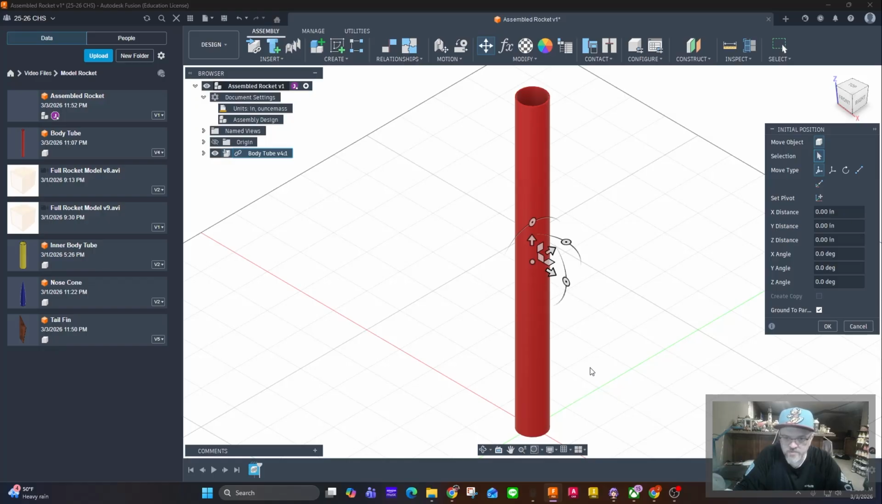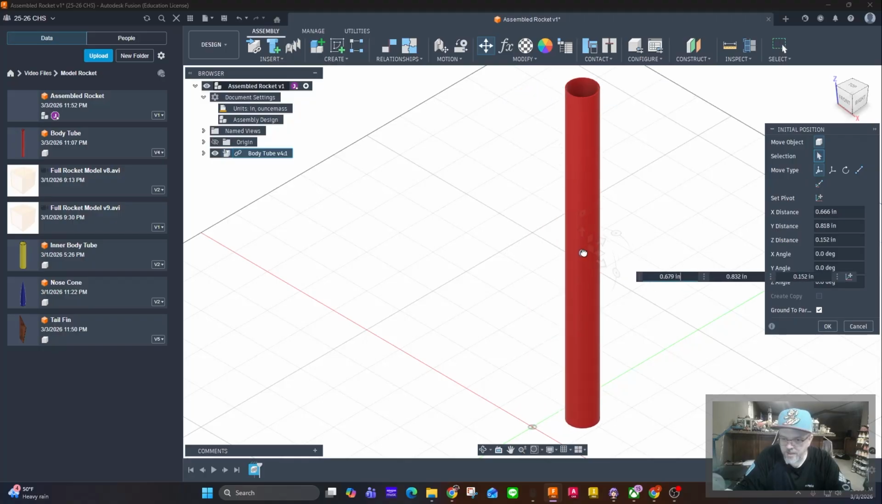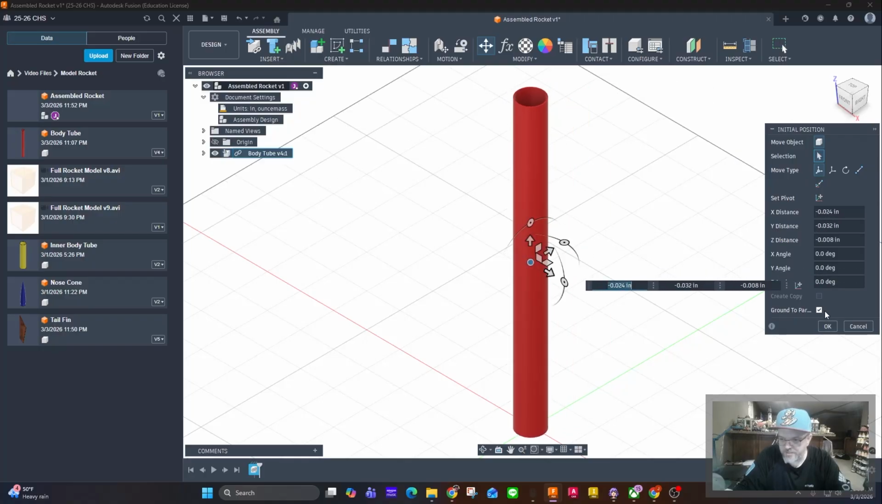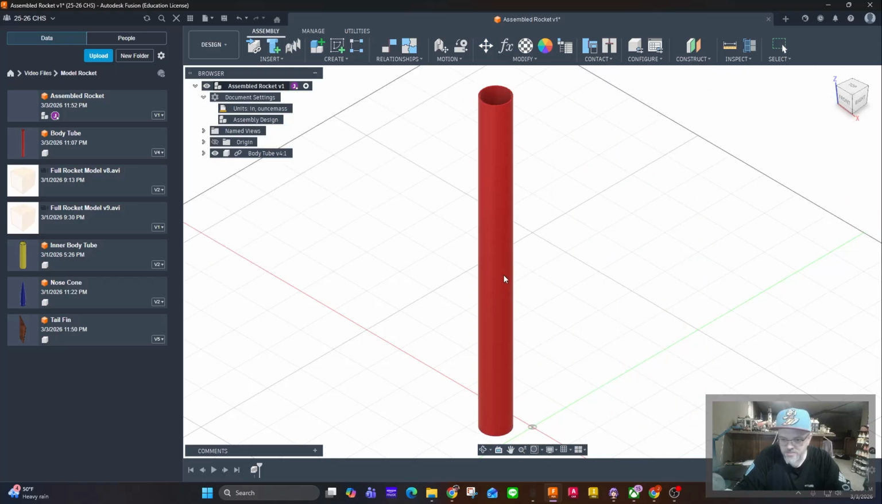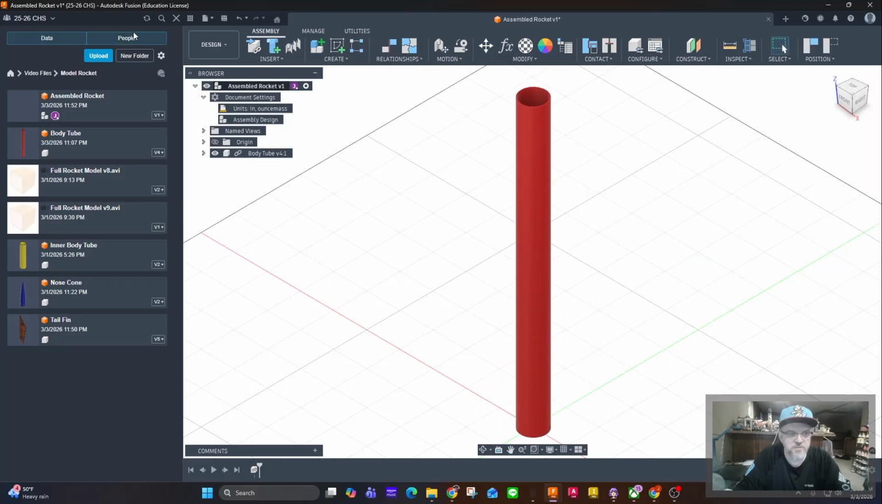That's why I always reinforce sketching on the right plane, doing it in the right orientation. It makes assembling a million times easier. One thing we want to do here, we've got an initial position box. We want to unground this. We want to uncheck this ground parent and click OK. That allows me to move it and not have issues.